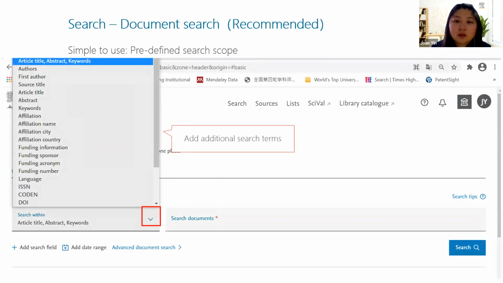So we would recommend using the document search function at first, because it's quite easy to use and includes a lot of search terms. You click the little triangle on the search button, and you can see there are additional search terms in the document function, and you can choose any or make any combinations of the search fields or terms to get the result you want.